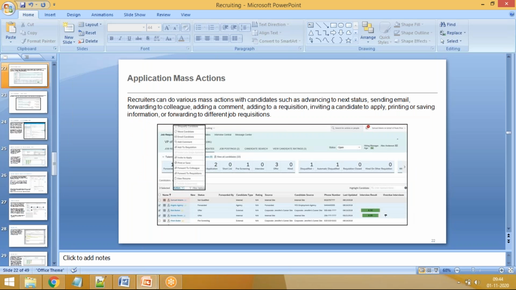So as mentioned earlier, we can do some mass actions here. We can move the candidate. We can email all the candidates at once. We can also forward the candidate from our requisition to any other requisition in the system, or we can forward the candidate to a different recruiter. For example, I am a recruiter and I have seen this candidate is not suitable for my job requisition, but if he is suitable for any other job requisition, then we can move the candidate directly. We can forward the candidate to a colleague.